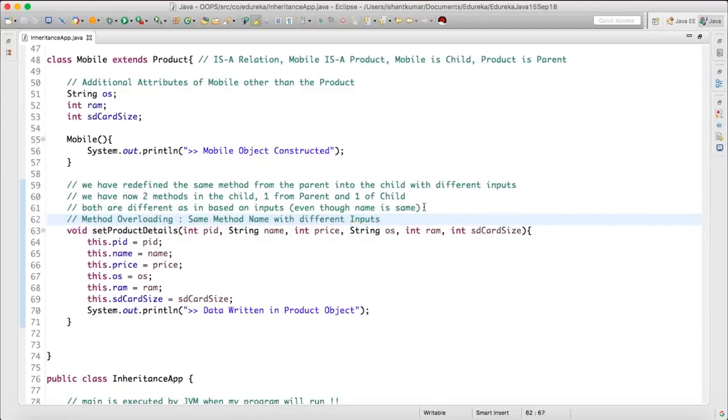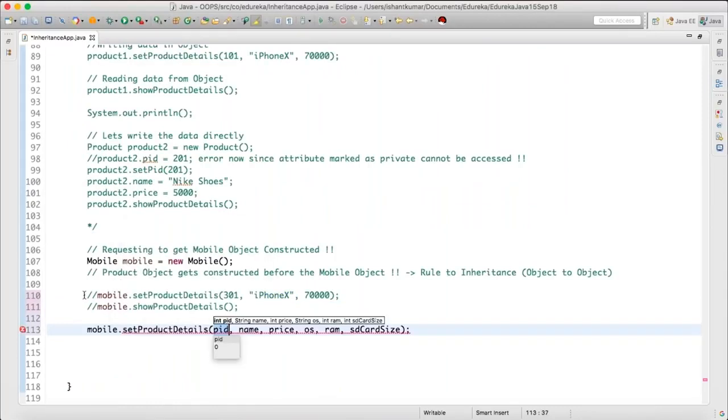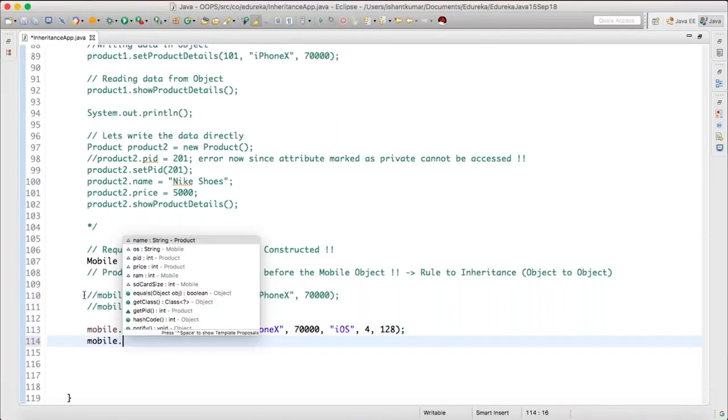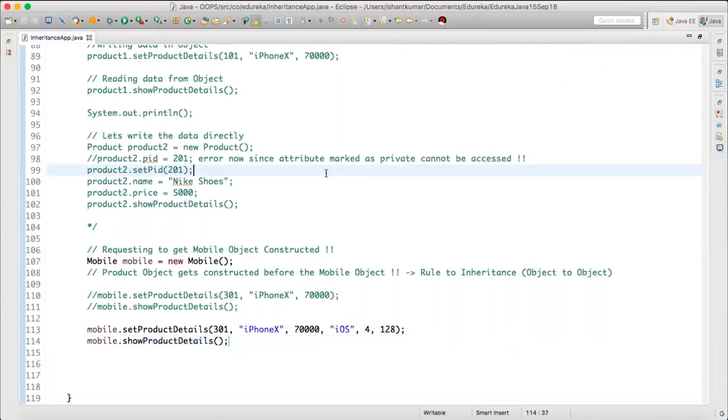So what I can do now is, why access the parent's method here, I can have my own method: mobile dot set product details with the PID, let's say 301, name, let's say iPhone X, price, let's say 70,000, OS, let's say iOS, RAM, let's say 4, SD card size, let's say 128. And thereafter, I'm gonna say mobile dot show product details. Now, when you run this code, guys, what we see is it says data written in product object.